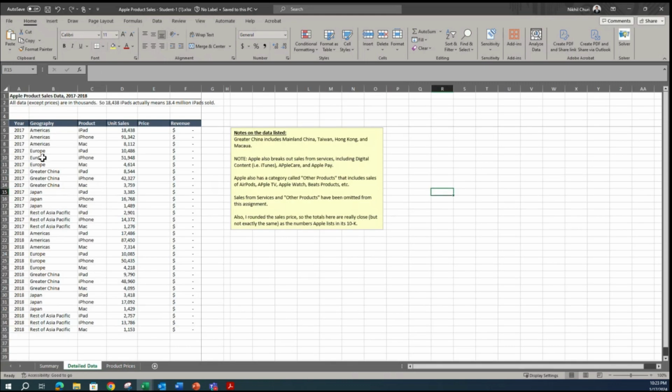Next table is the raw data given. So here is year. So again, let's familiarize. Again, the top part says Apple product sales in 2017 and 18. All data except prices are in thousands. So if this says 18,438 unit sales, meaning it's 18.4 million iPads sold in year 2017 in Americas.